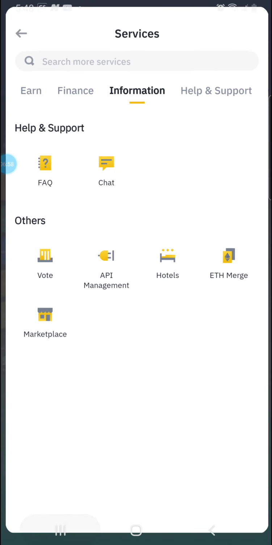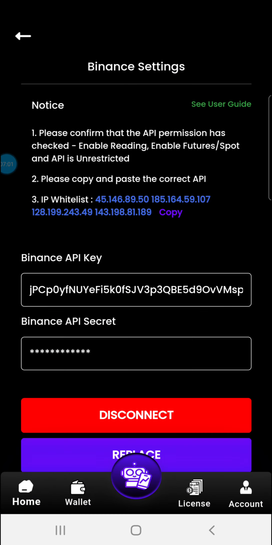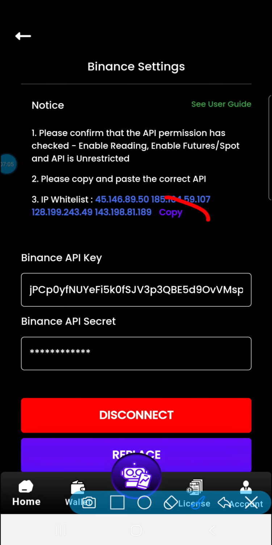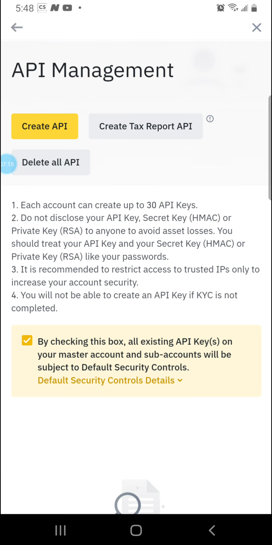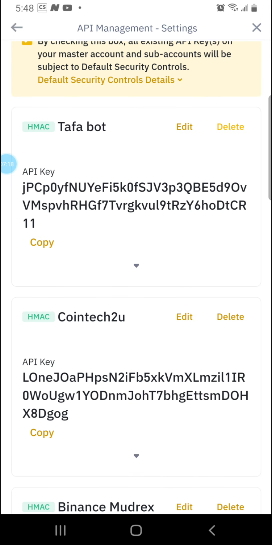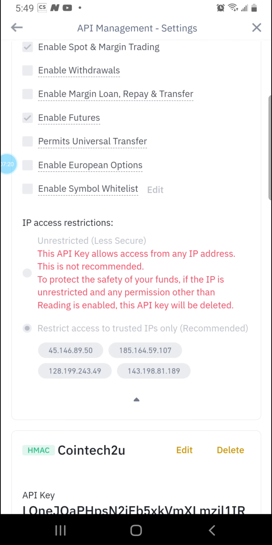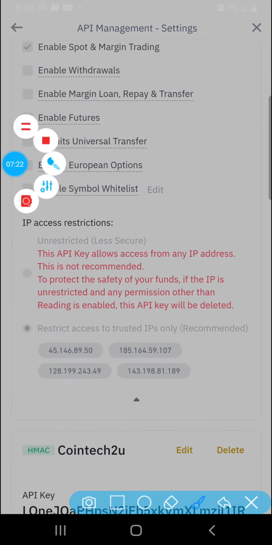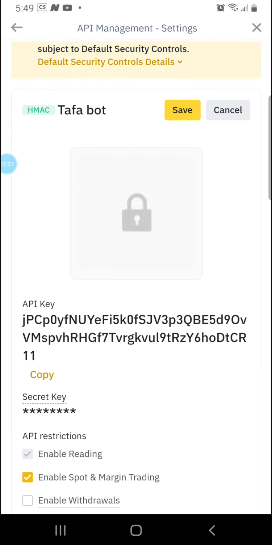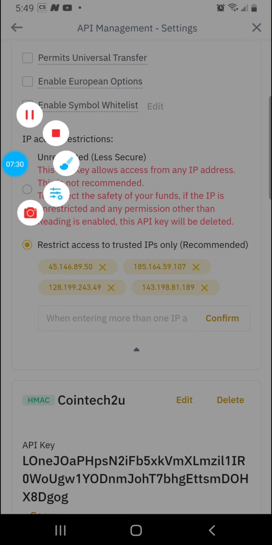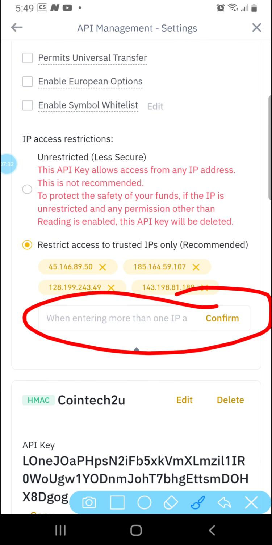You go back to here. You copy here. This is what you click. Copy. You copy your whitelist. Then you go back to Binance and, sorry, I had gone out of it. And you paste it here. Oh, okay, let's go back to edit. You need to click edit. Then you paste it here in this box. And then you click confirm.